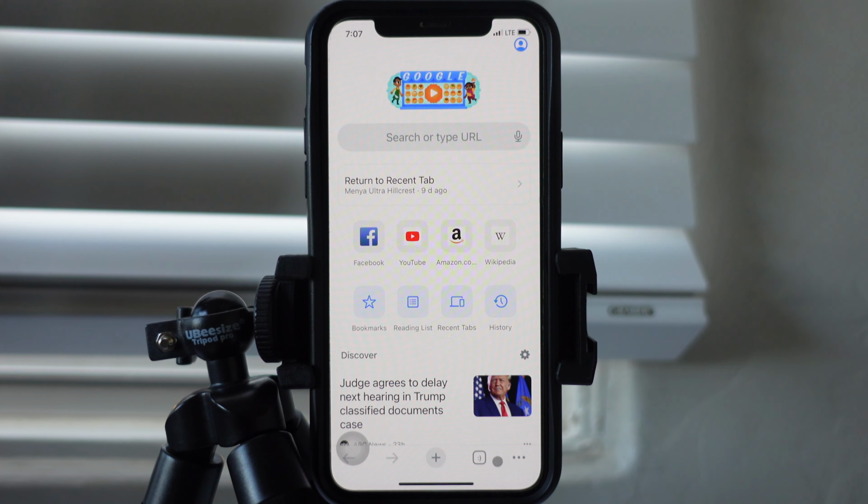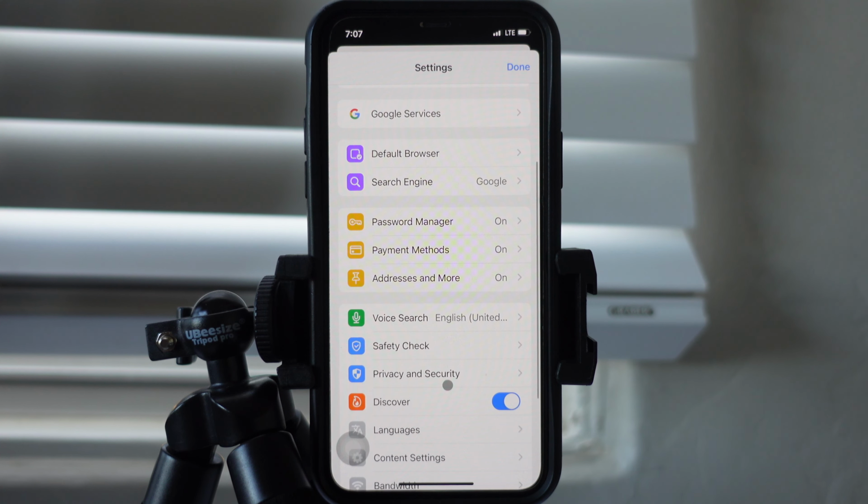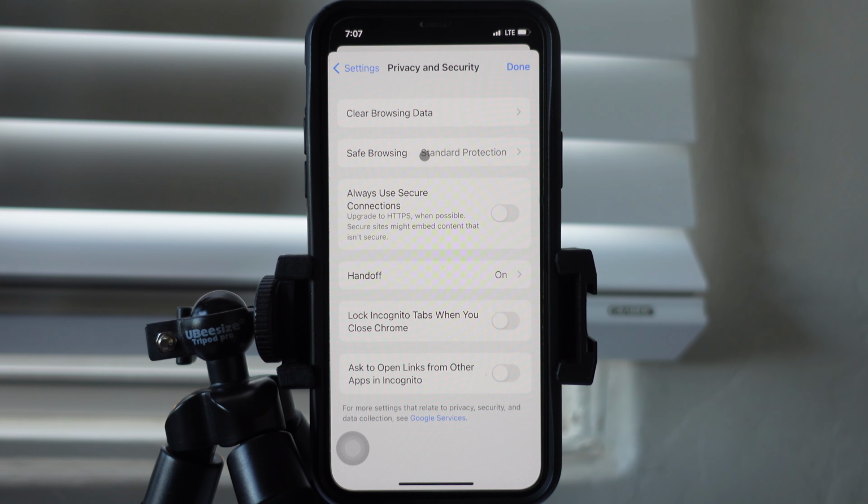And then in here what we want to do is go into our settings. So we can tap and slide it over to where we see settings, and then select settings. And then from here, what we want to do is go into privacy and security. So we can select this, and then this is where we will see the safe browsing.